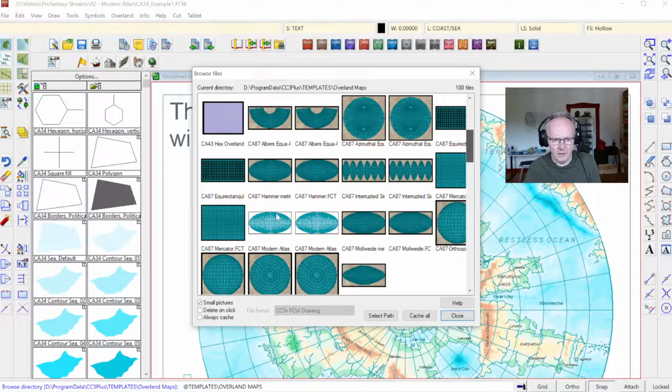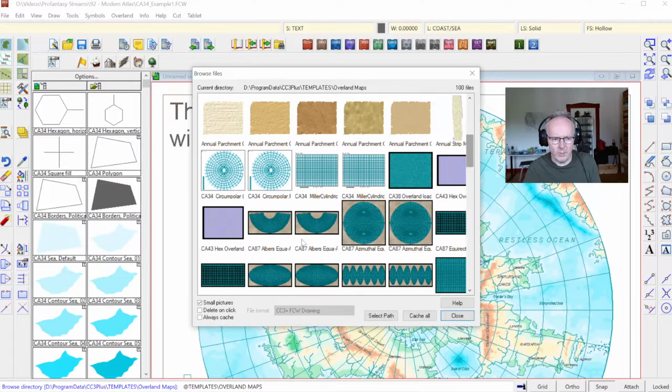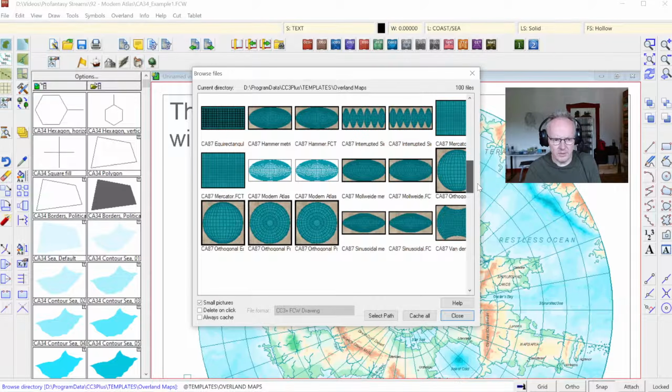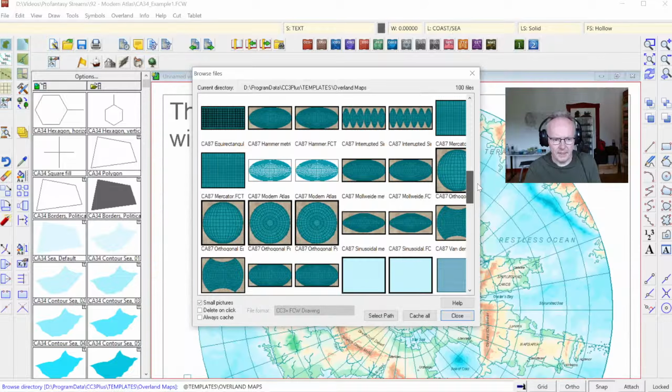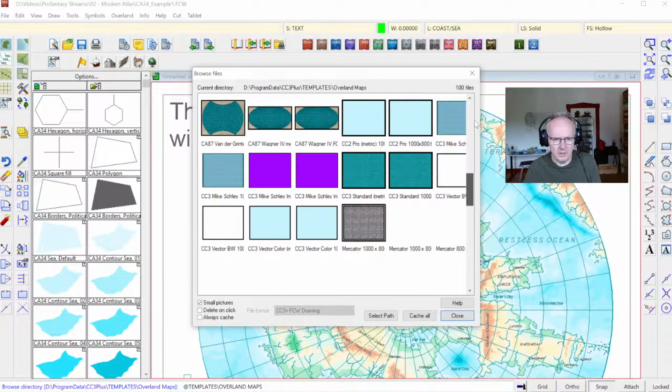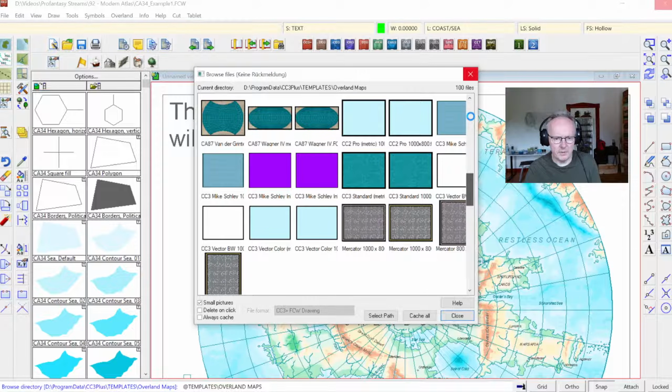We also redid the modern atlas style in another version with new templates a while later, so you can also use the CA87 maps for the style. They are similar, but the original ones are the ones up there. Just a little bit of a refresh here.